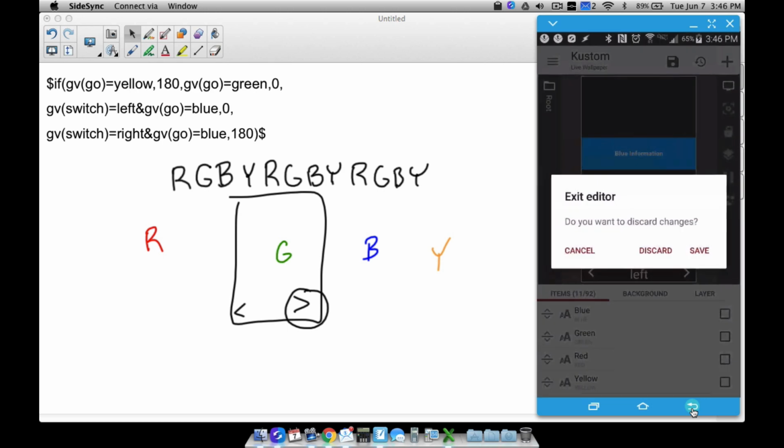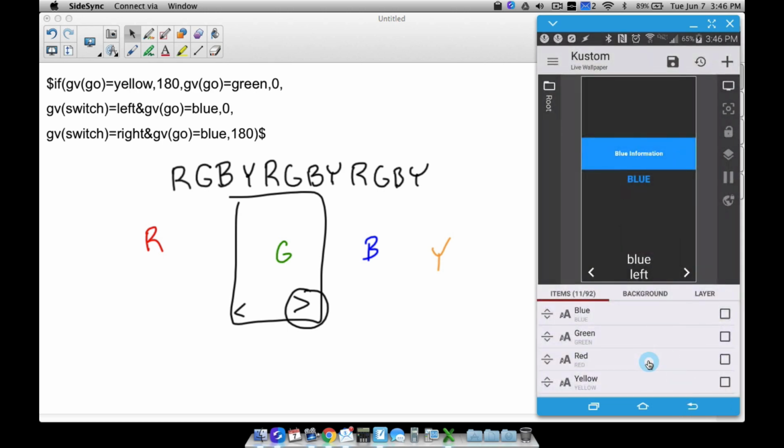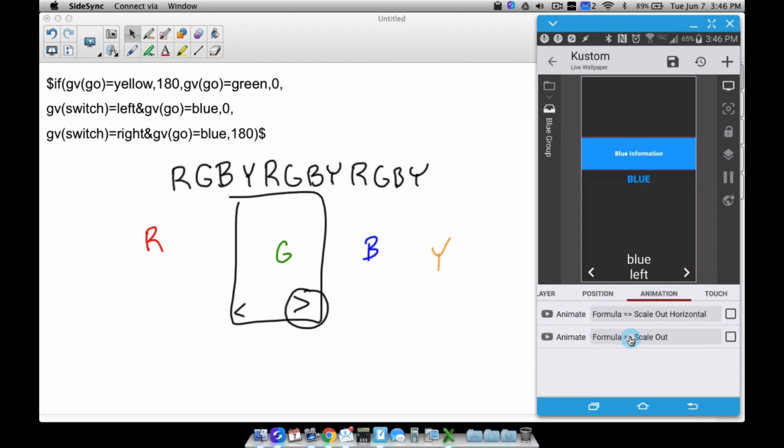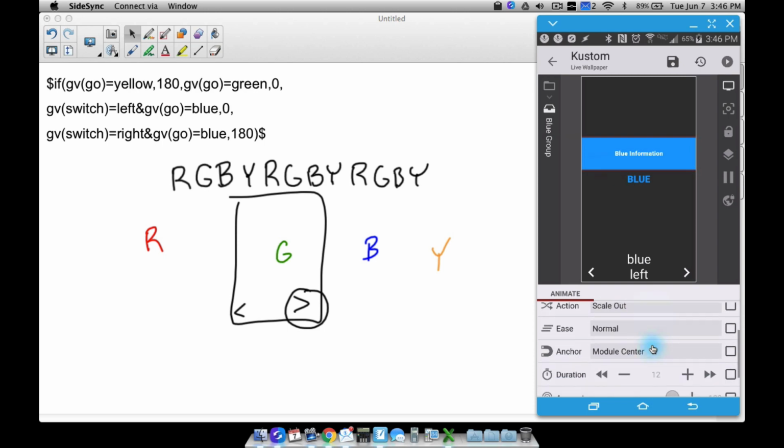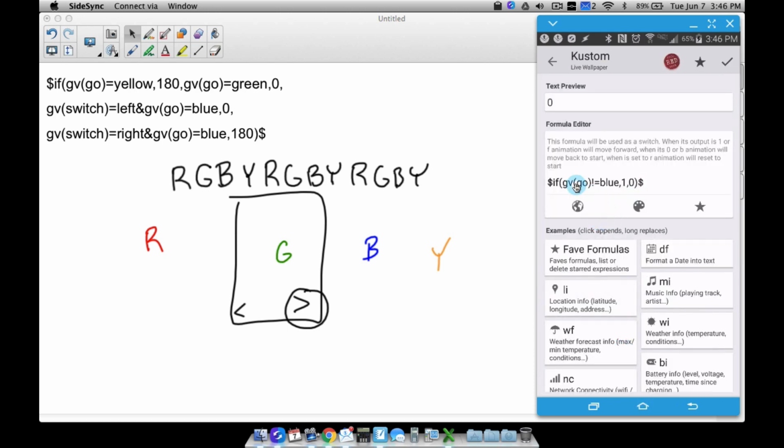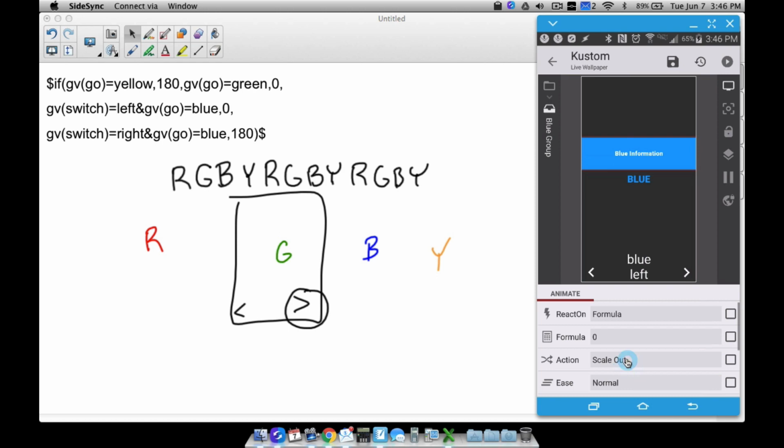So with that said, let's also come down here to our groups. Now I haven't even talked about this stuff yet. So we've got a blue group, green group, red group, and a yellow group. And basically I have these things doing two animations. So I've got just some plain old rectangle, and I have an animation. Now let me show you the easy animation. Scale out. I just have it scaling out, and the code is: if GVGO is not blue, I want it to scale out. Otherwise I want it to scale back in. So that's what's going to happen there.